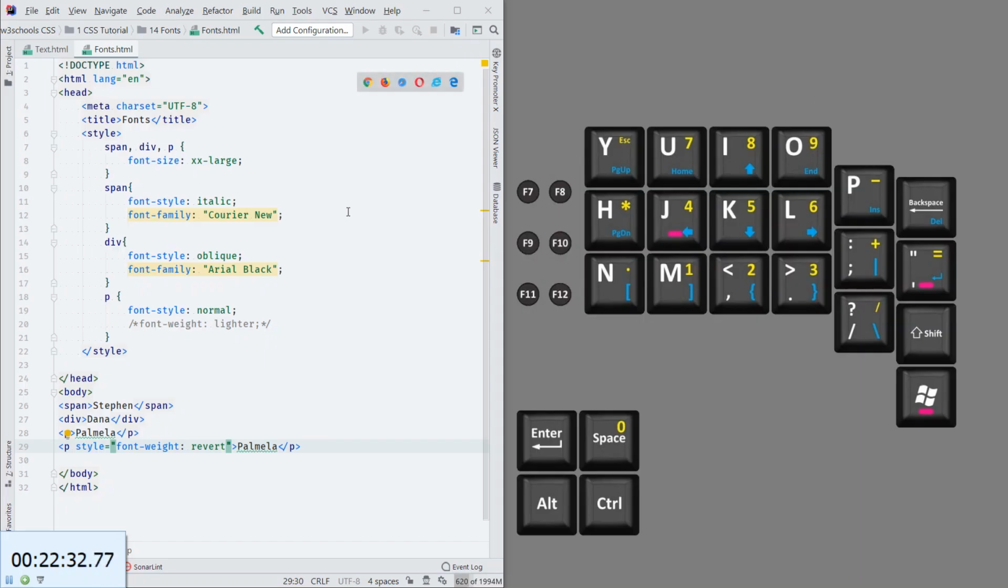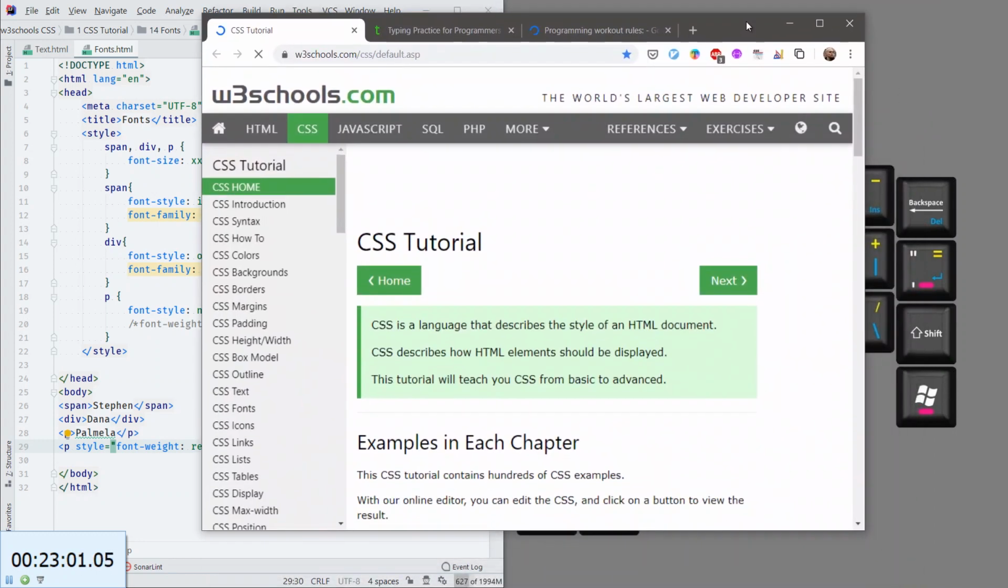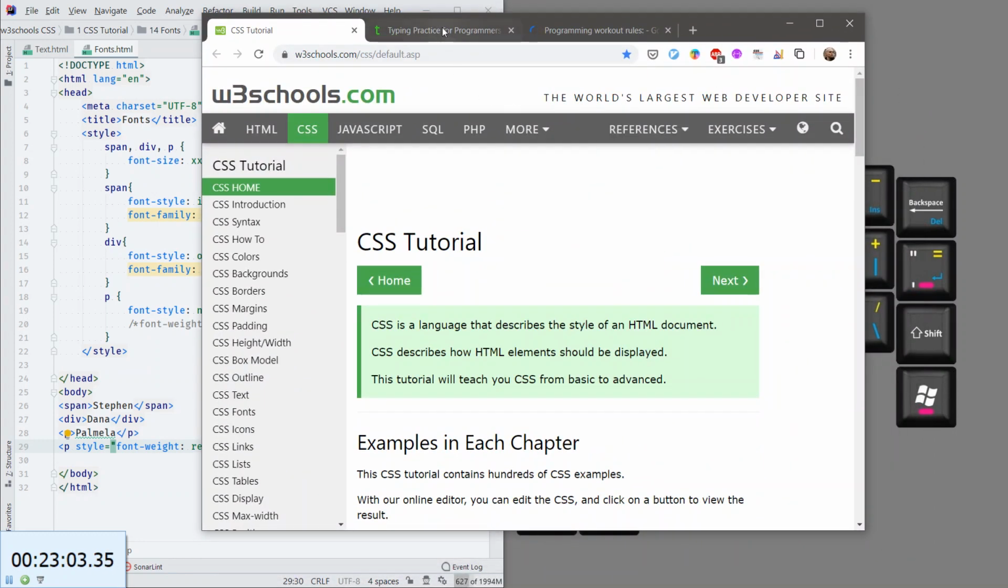Interesting. Where did you go? Where did my window go? Hello? Okay. That was weird. That was fonts.